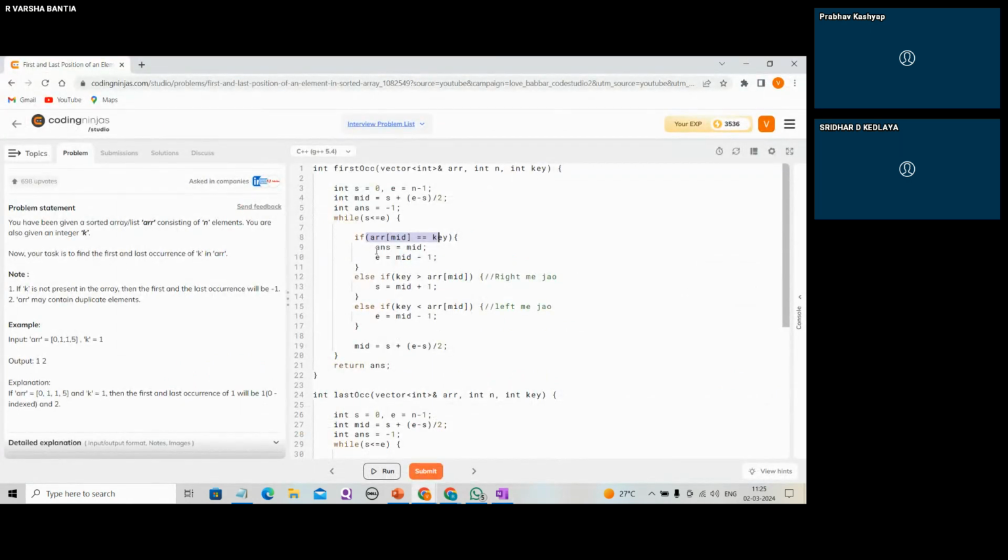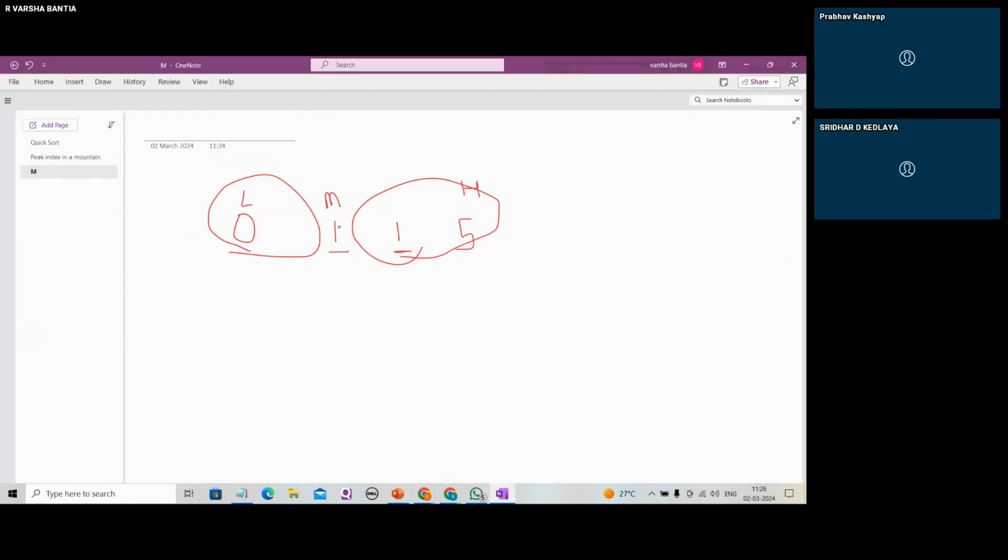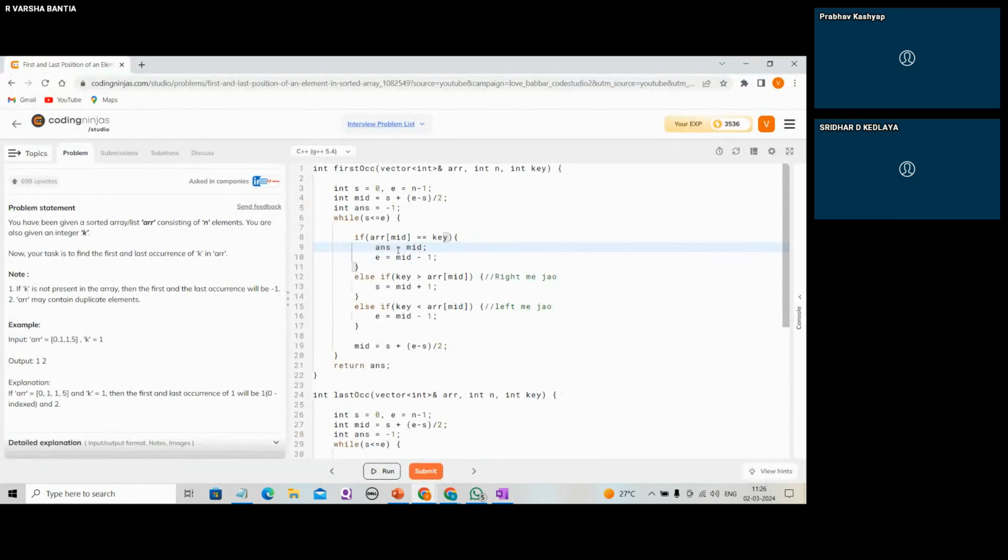It is equal. What next? Store the answer for now: answer is equal to mid. Store it, and decrement your end to mid minus 1. I'll save this because who knows, I might get an element 1 on the left, or I might not. So I'll store the position of this one and check the left part of the array. I'll set end to mid minus 1 and perform this binary search again.